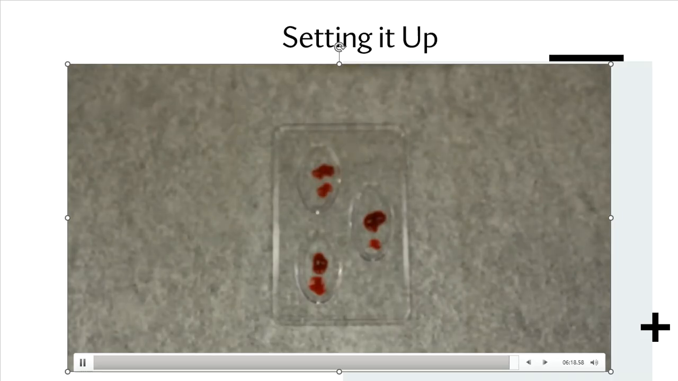So in the next video, I'm going to zoom in and get a little bit closer on the blood wells when I add my anti-serums to them, that way you can see them a little bit better.